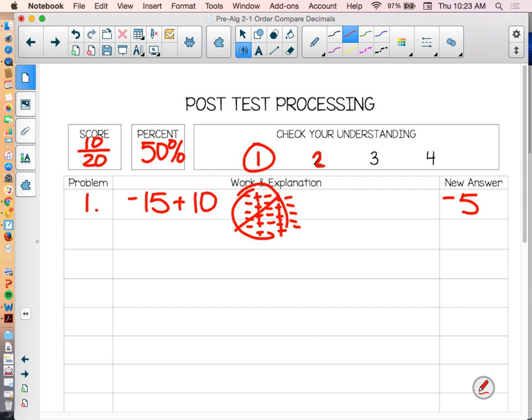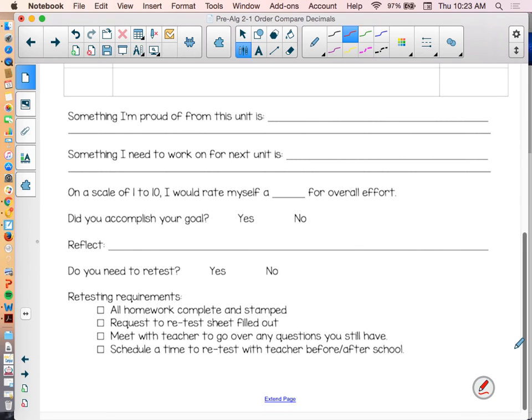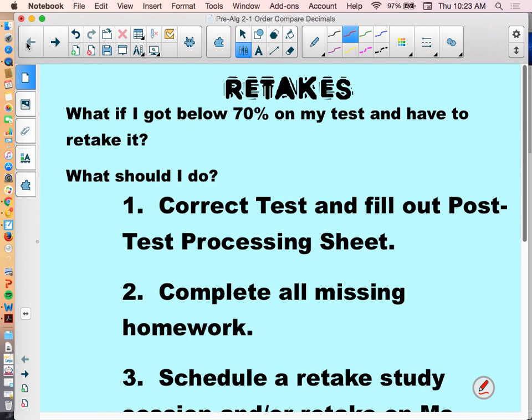At the bottom of the page, please make sure that you write down something you're proud of, something you need to work on. On a scale of 1 to 10, rate yourself. Did you accomplish your goal, and reflect. And when you say yes, you need to retest, then you need to go through these requirements. They're also on this slide.